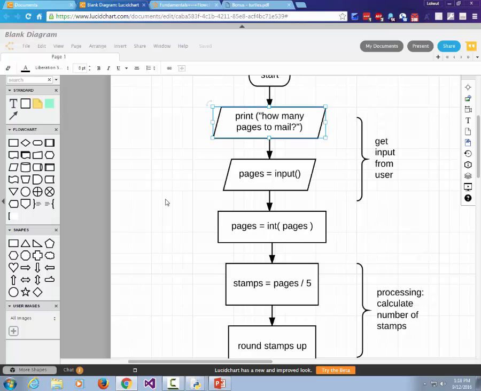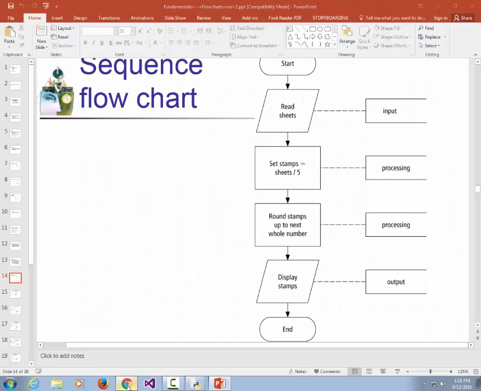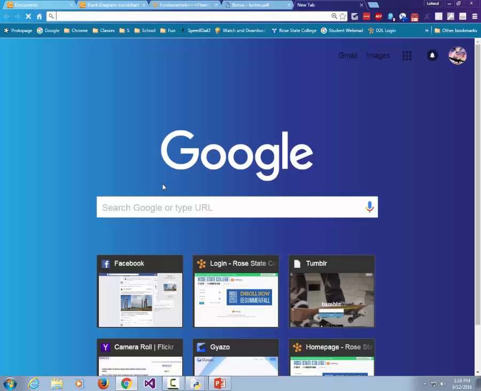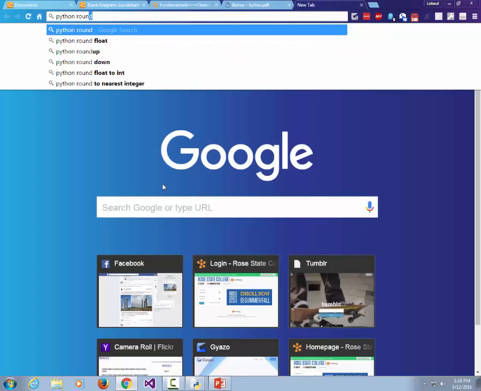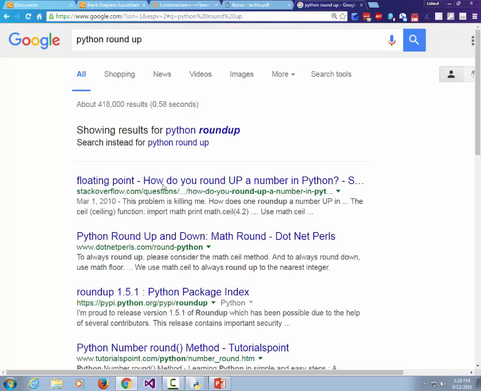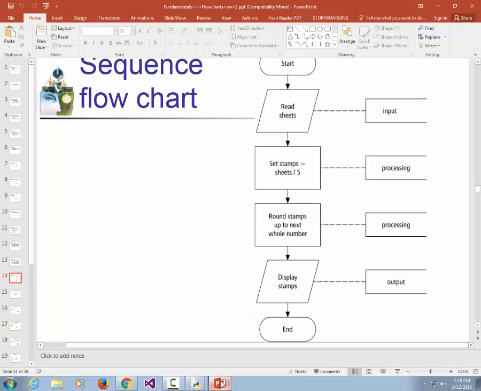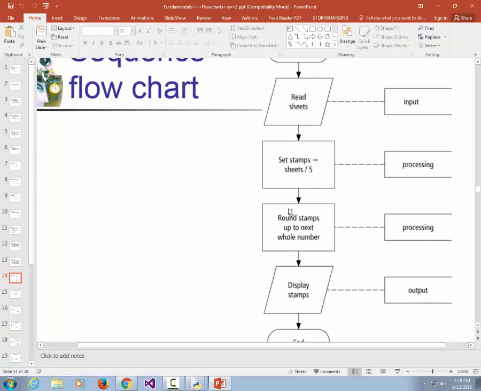While y'all are doing that, let's look up how to do the rounding. Python roundup. It's called math.ceil, as in ceiling. And then if you want to round down, you use math.floor. So I'm going to go back to my flowchart and I'm going to change this step that says round stamps up. I'm going to actually put the syntax in it.